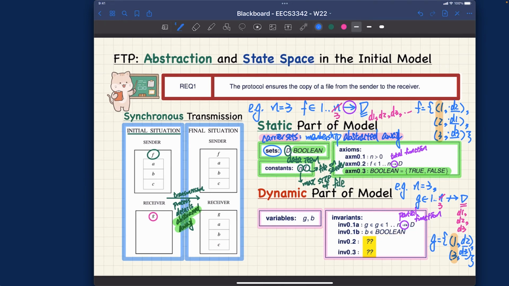Let me also annotate that for you. So the B over here is a Boolean about whether or not the transmission has been completed. True if yes, false if no. Obvious. And we have some little exercises for you to do.